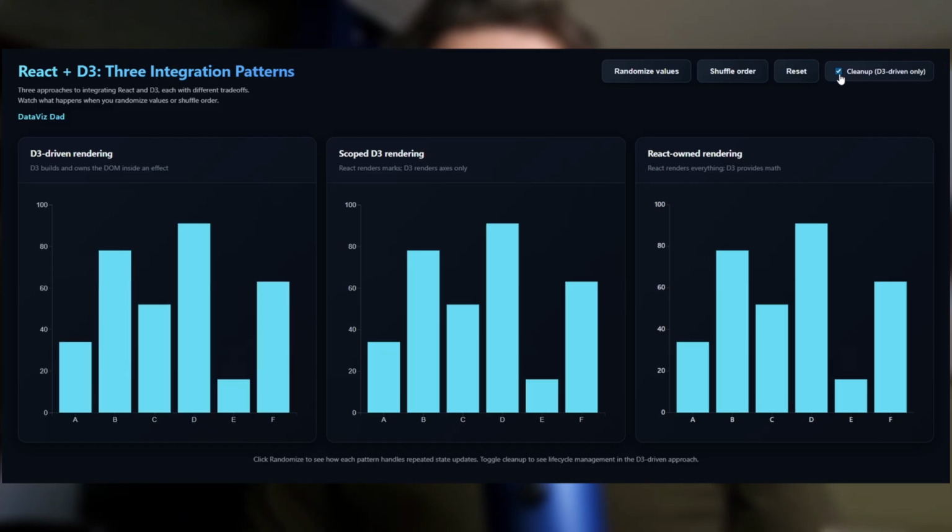D3 can absolutely handle updates correctly with join, but React is no longer the system reconciling that subtree. D3 is. It works, but React isn't the single source of truth for the DOM. You have two render systems touching the same tree, and that's the cost.